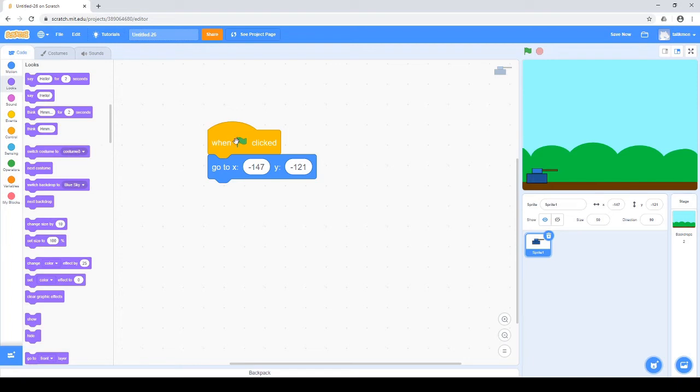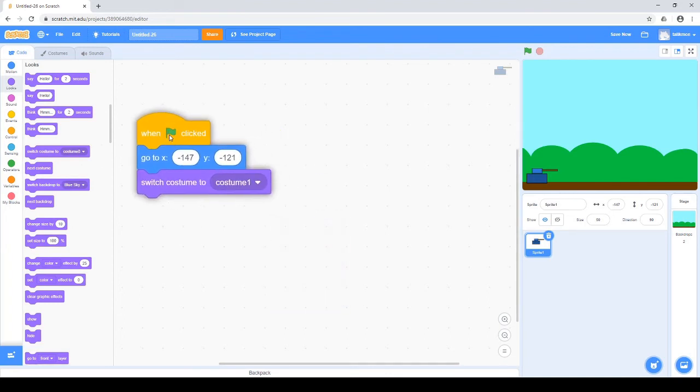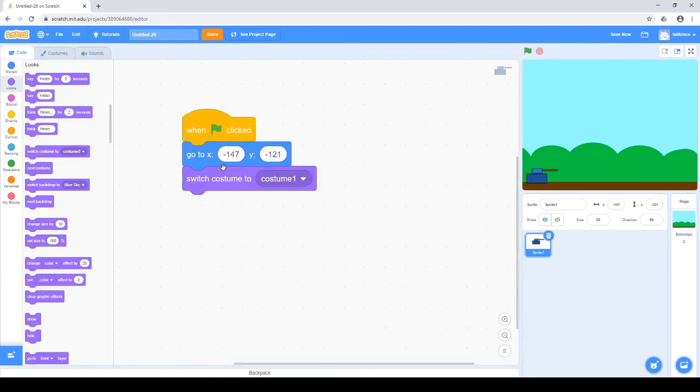So I've added a when clicked. I'm not actually going to add a second one. I'm going to use this one for both resetting its position, which we've got here with the blue code under motion, go to X and Y. And I'm going to add under looks, the purple bubble, switch costume. And I'm going to change that to costume 1. There we go. That means every time we test the game and start over, he goes back to the correct position and he goes back to costume 1.